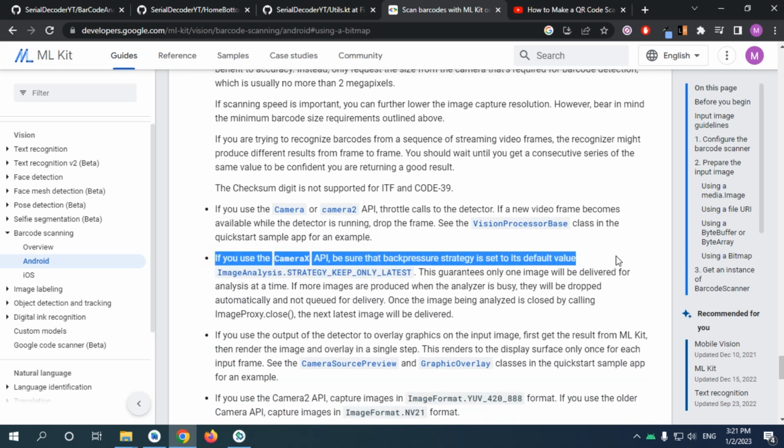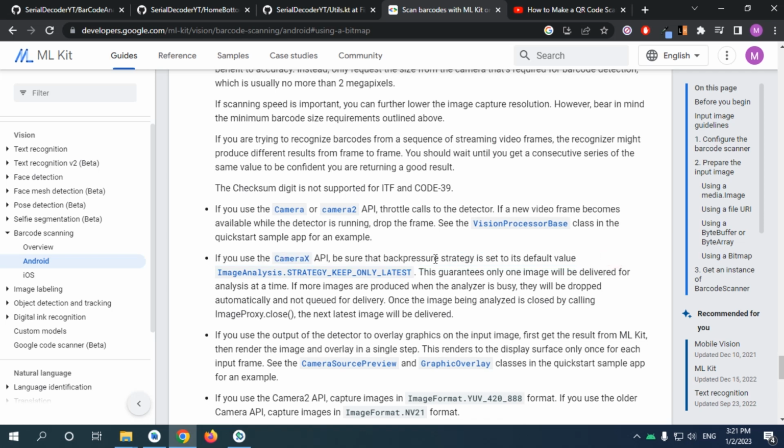If you use CameraX API, make sure the back pressure strategy is set to its default value, strategy keep only latest. This guarantees only one image will be delivered to analysis at a time. If more images are produced when the analyzer is busy, they will be dropped automatically and not queued for delivery. Once the image being analyzed is closed by calling it, the next latest image will be delivered.